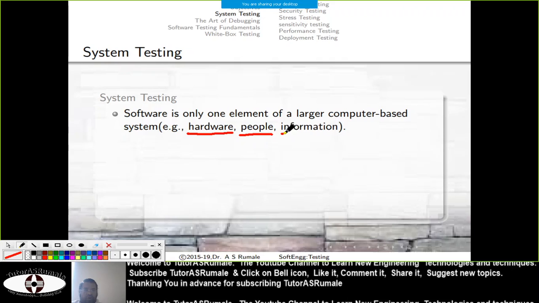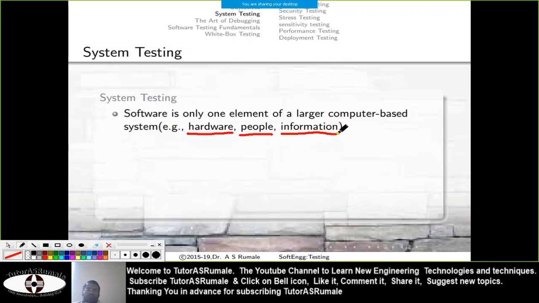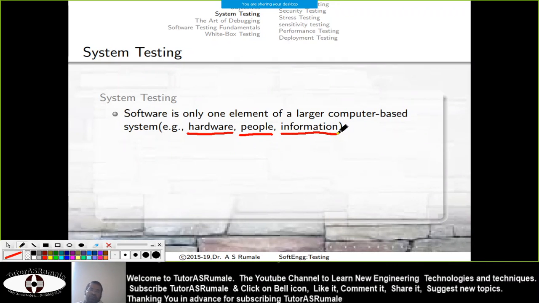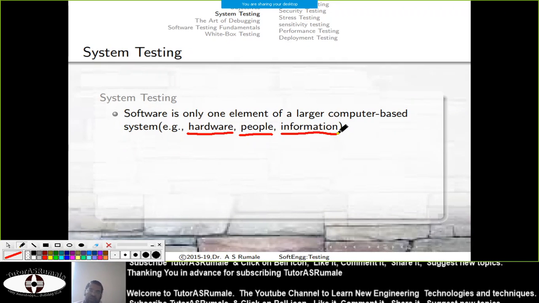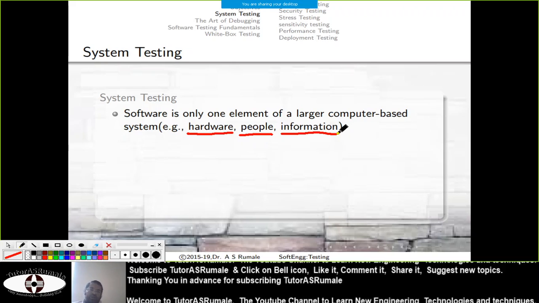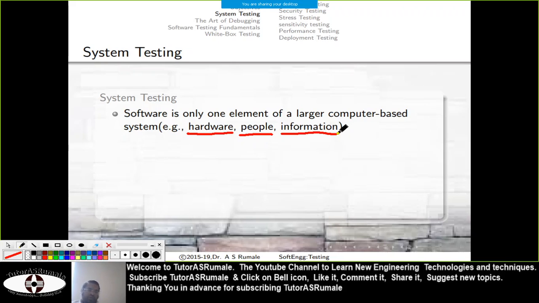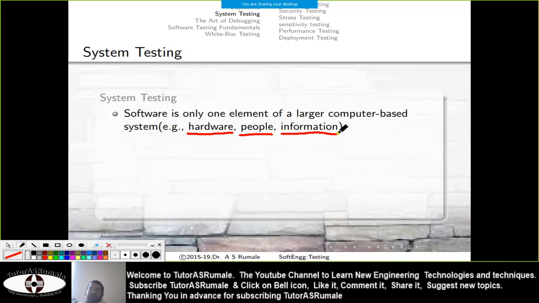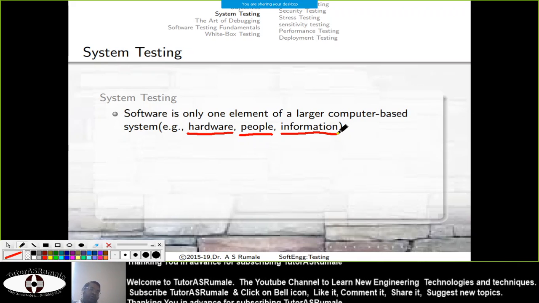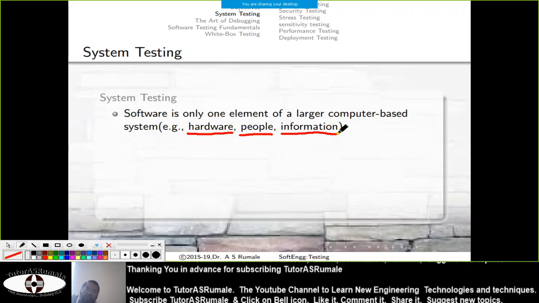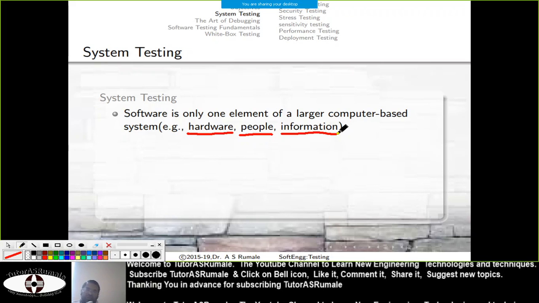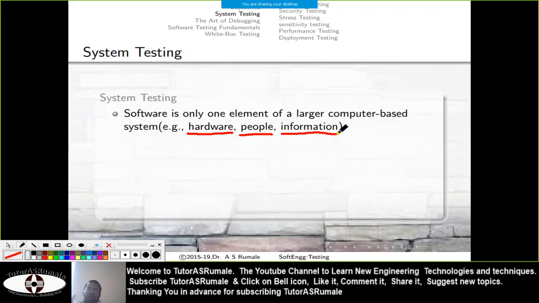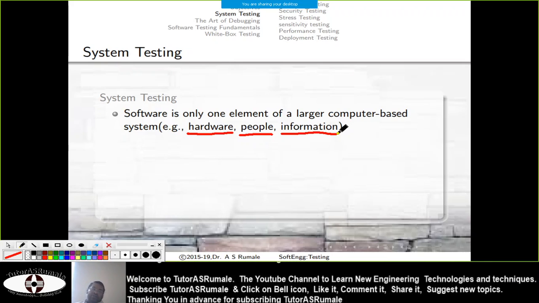Then you have the information. This information is about your software, about the developer, about the company, about the user, about what type of input is required by the software, what type of intermediate data is processed or generated by your software, and what type of output is generated by your software. So there is a lot of information. You have a volume of data here to deal with.